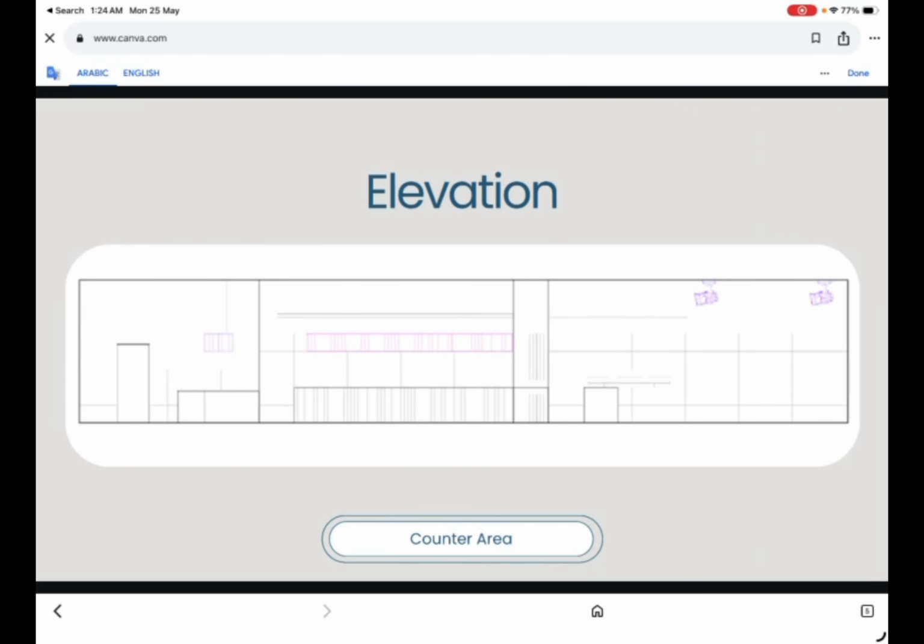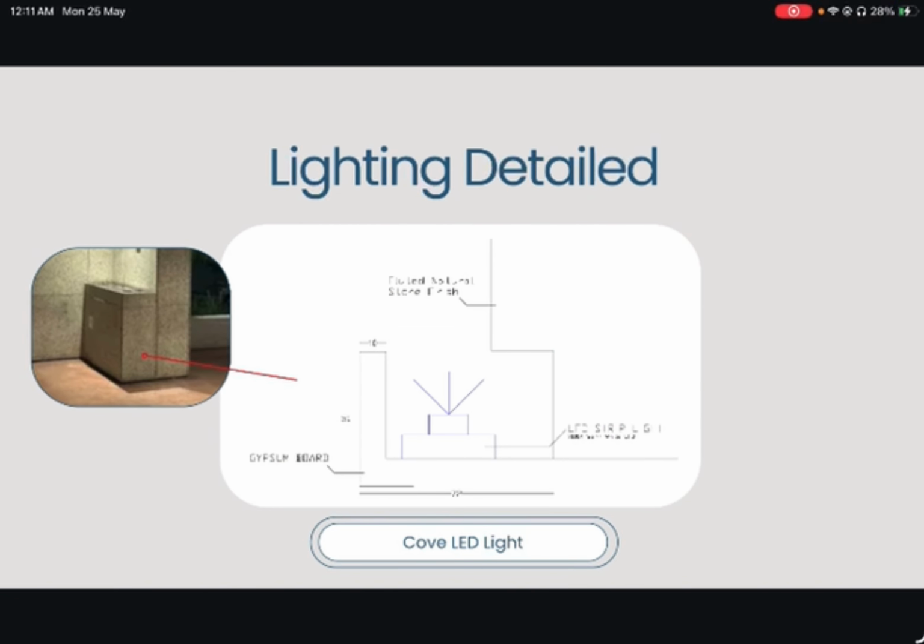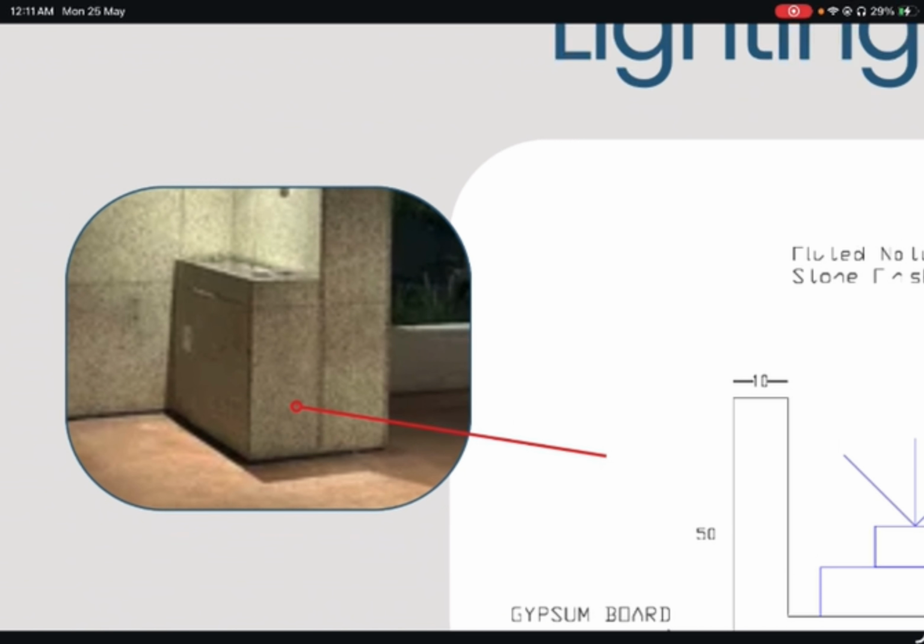This is the elevation that shows the counter area and its lighting and how it's related to the functions. This is section AA, which has the main entrance and the seating areas, and it showcases how different lighting is integrated in the cafe. And here is the lighting detail, which is the cove LED light, and we take this lighting detail for this furniture piece.